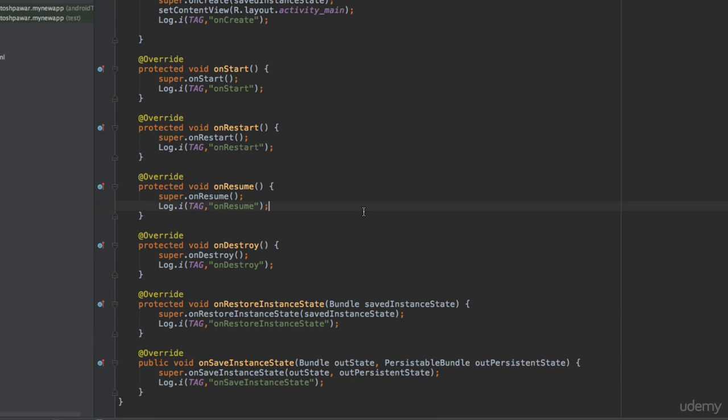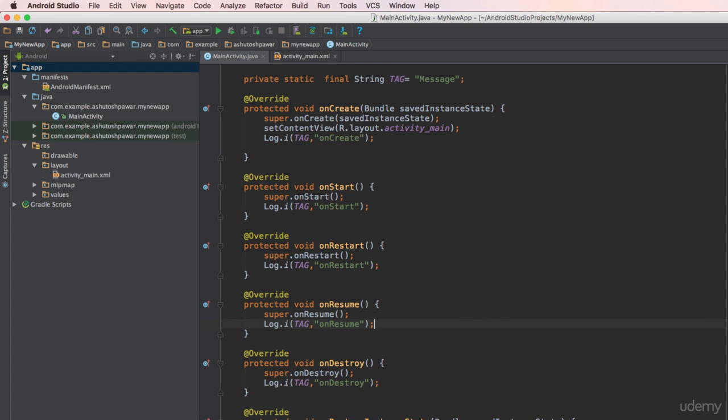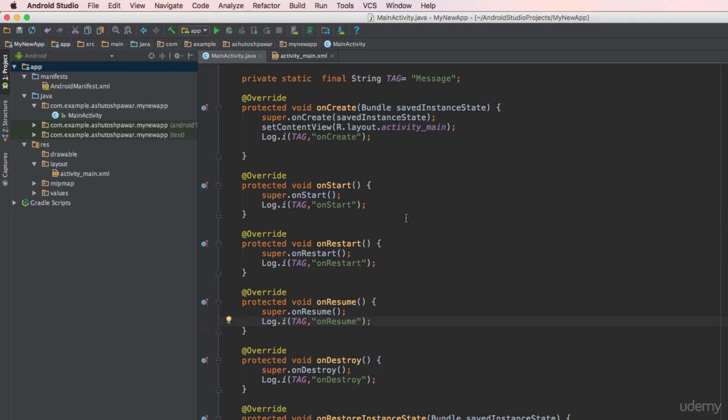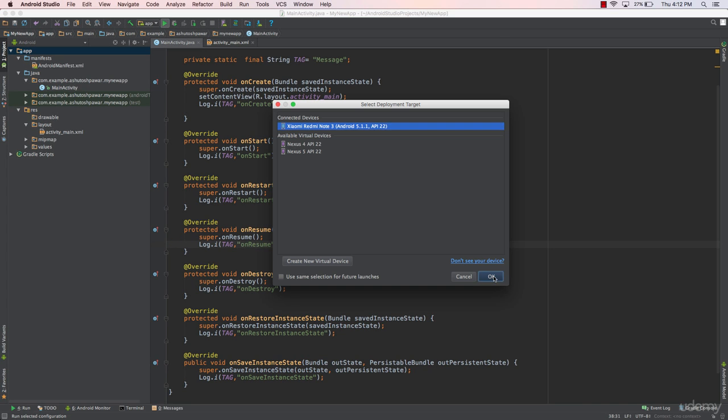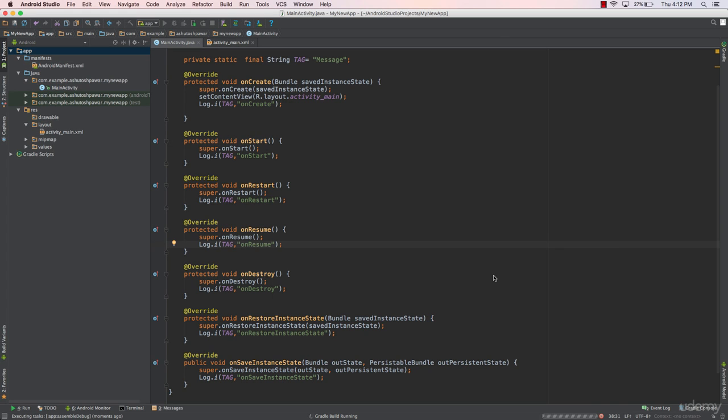Okay, so once this thing is done, we are pretty much good to go. So now the only thing which you need to do is that you need to run your application and test when and where these methods are going to be called. So what I'm going to do is that I'm going to save the code, and I'm going to run this application on my actual device, and at the same time I'm going to record the video so that you will be able to see what I'm able to see on my device.